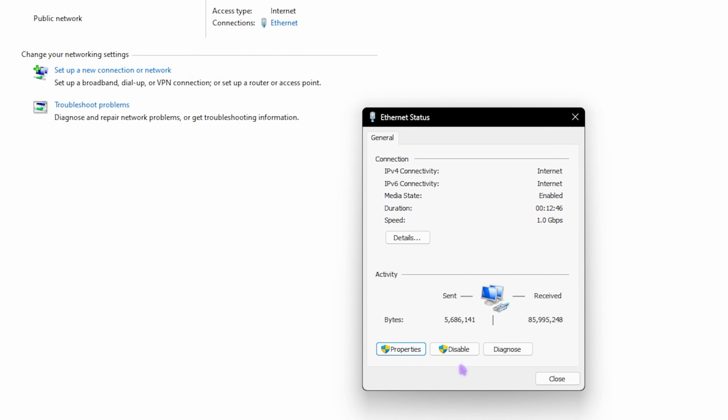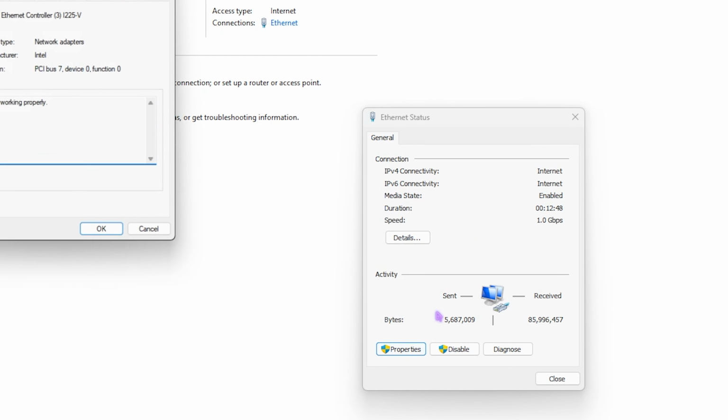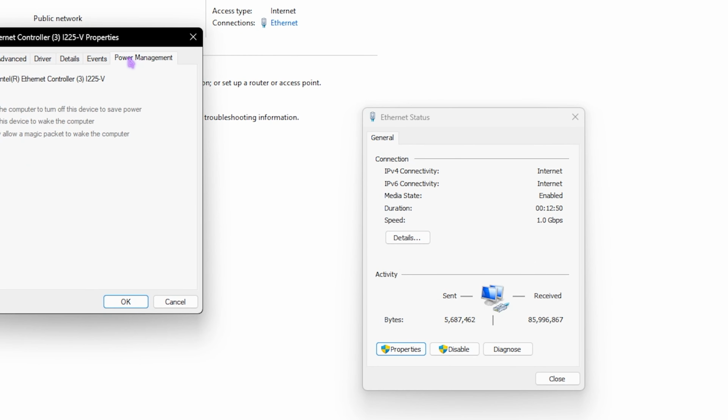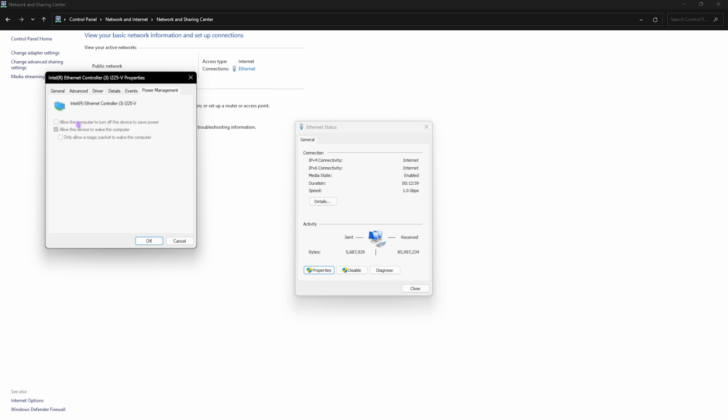After that, click on OK, then go over to properties, click on configure, and now go over to power management and make sure that the first option is unchecked. This will make sure that your PC does not turn off your ethernet connection or limit it in case of extra power consumption.